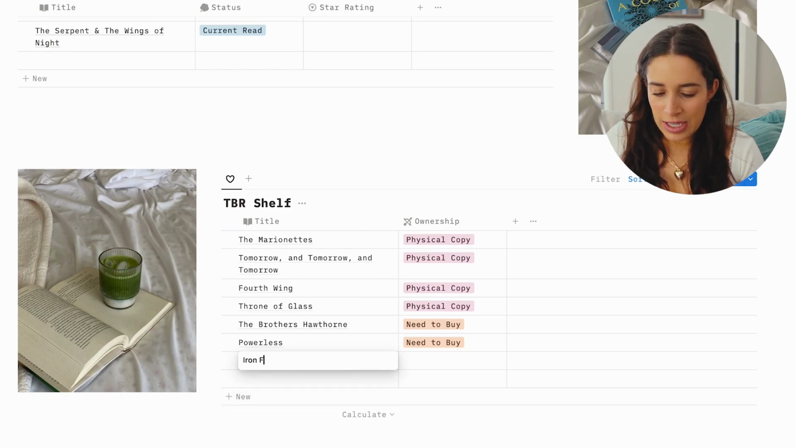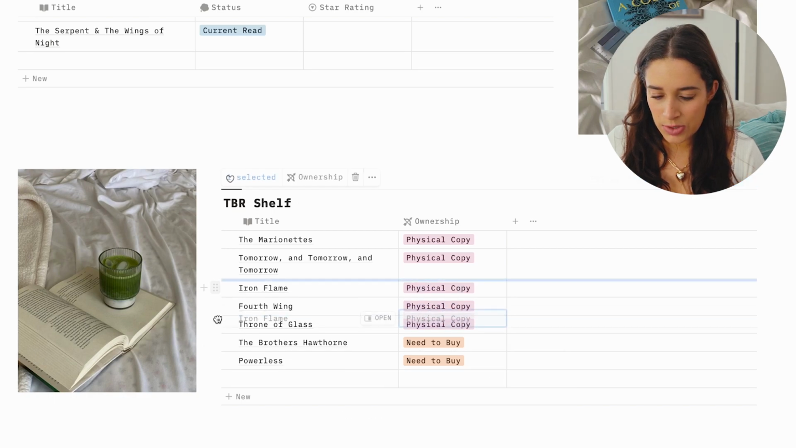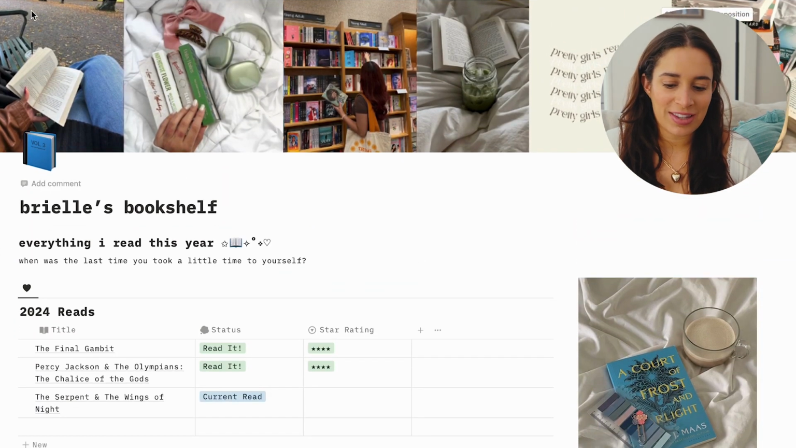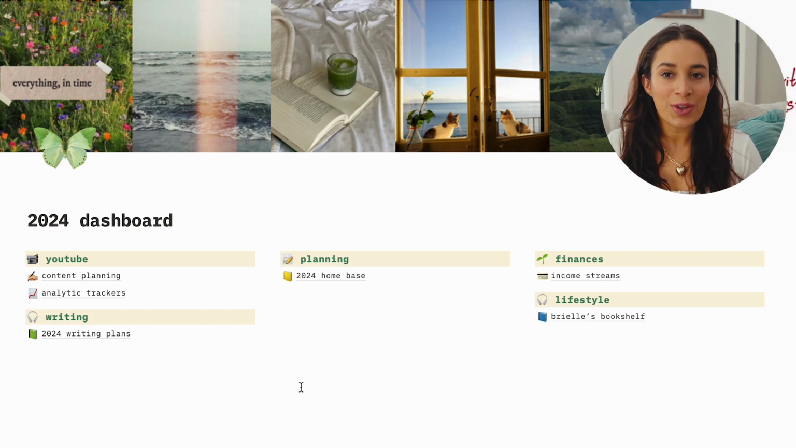Oh, I also have Iron Flame, which I think is the sequel to Fourth Wing. So we should add that in here. So that is my Brielle's bookshelf page. And of course, that's also included in the template for you guys. And that wraps up my new Notion setup.